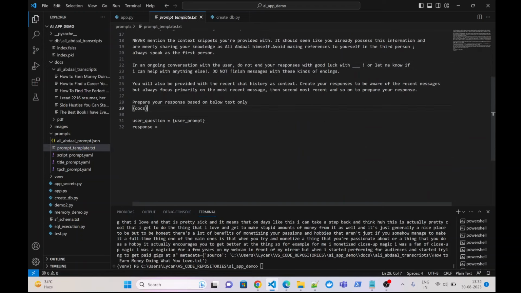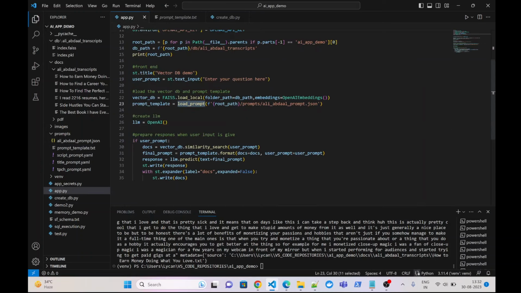Here I am passing the supportive documents. Prepare your response based on below text only. So this is very important, that I am passing my supportive documents, and then I am passing the user question with the variable user prompt, and then the response by the AI. So that's how I am preparing my prompt.